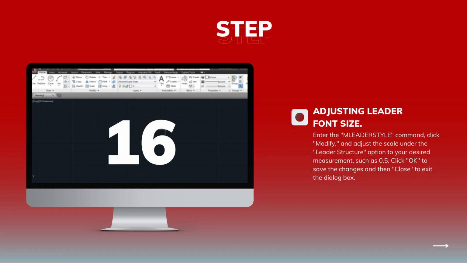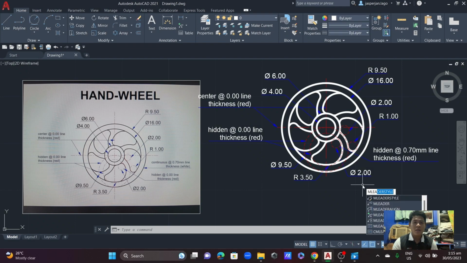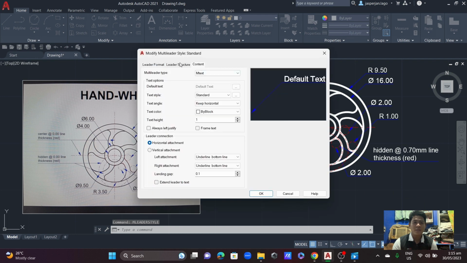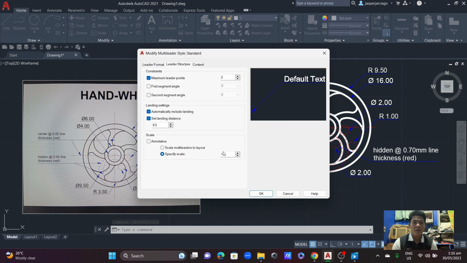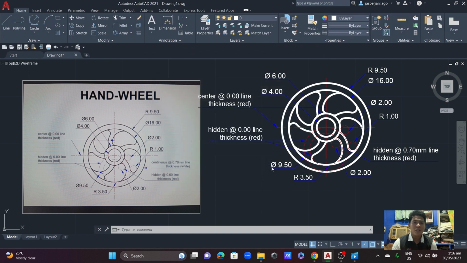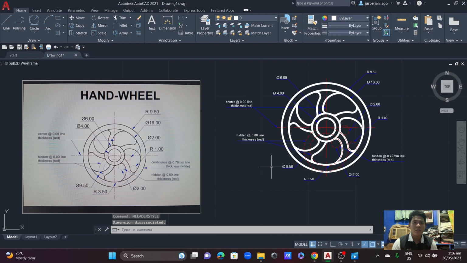Step 16. Adjusting leader font size. Enter the mleader style command, click Modify and adjust the scale under the leader structure option to your desired measurement, such as 0.5, click OK to save the change and then close to exit the dialog box.